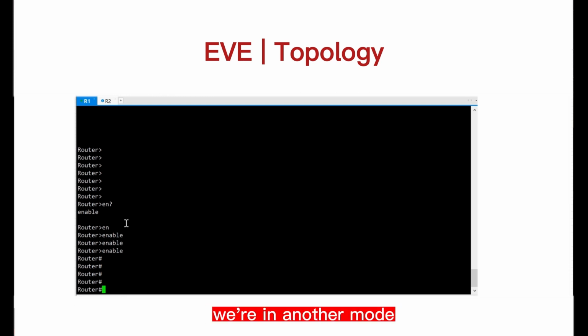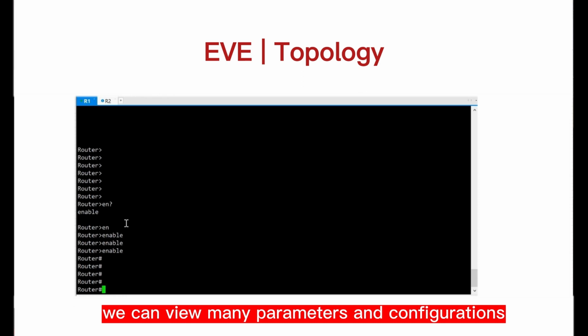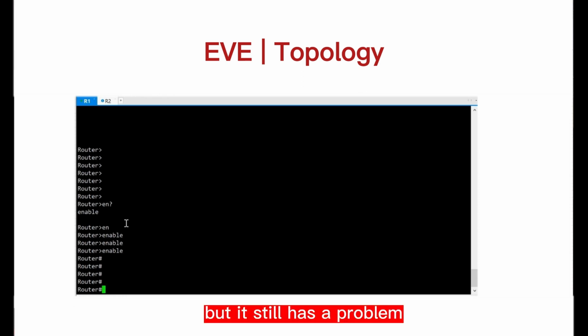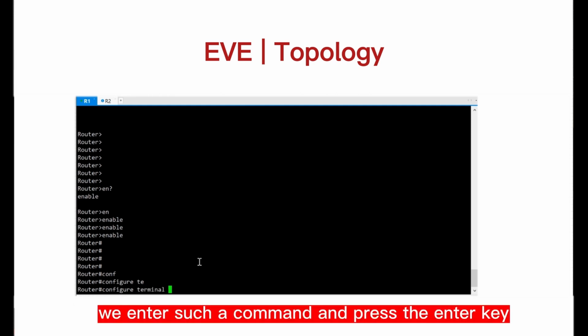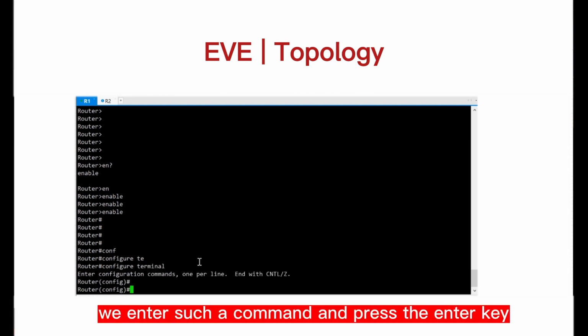We're in another mode, in privileged mode. We can see more parameters than in user mode. Although in this mode we can view many parameters and configurations, it still has a problem. It cannot be configured now. To configure, I need to go to the next mode, called global mode. Configure terminal. Also called configuration mode. We enter such a command and press the enter key.